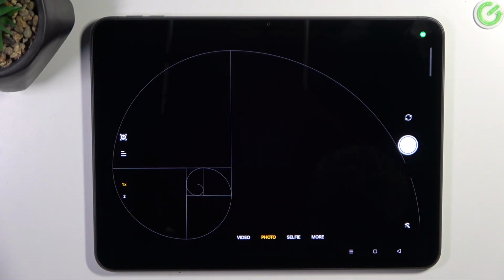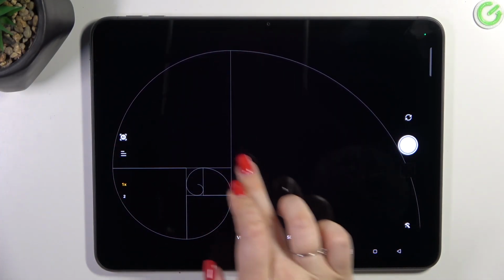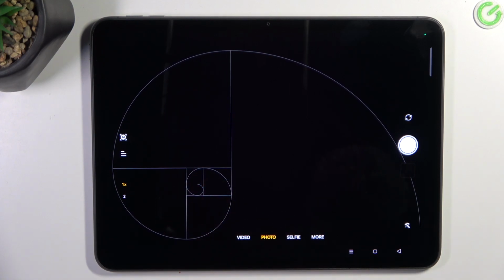Let's tap on it, and I hope that you can see this strange spiral, which is a different type of grid line. I've applied it before I've started the recording because I'd like to show you the visual evidence that the reset option will work. So basically, this grid line should disappear after resetting.